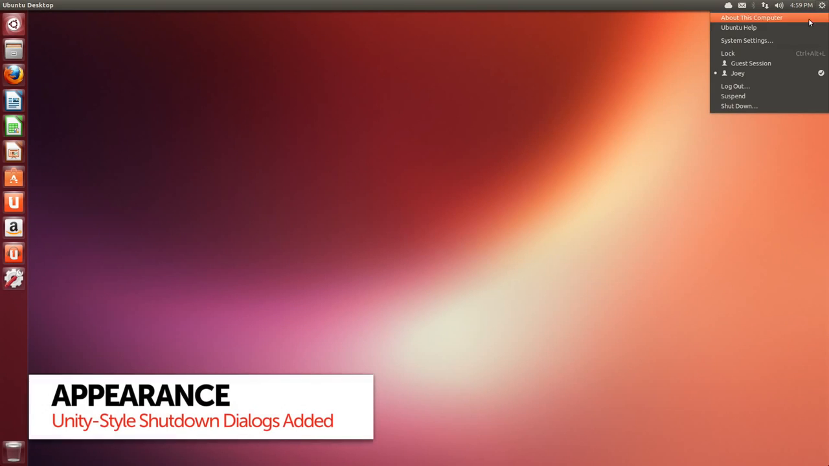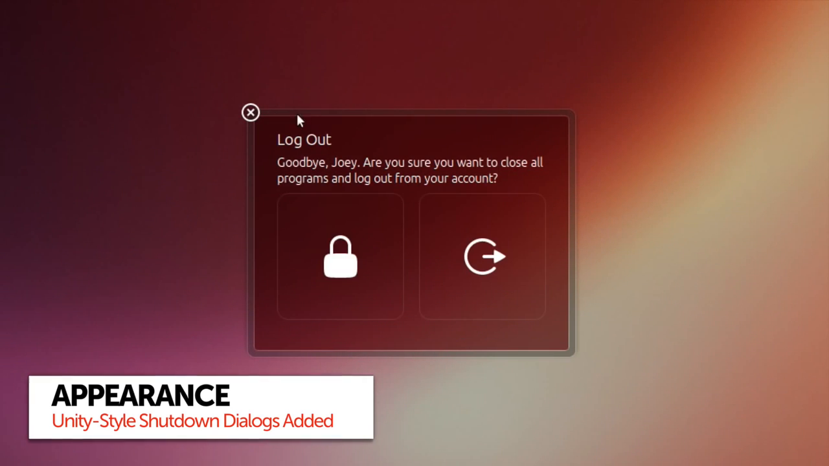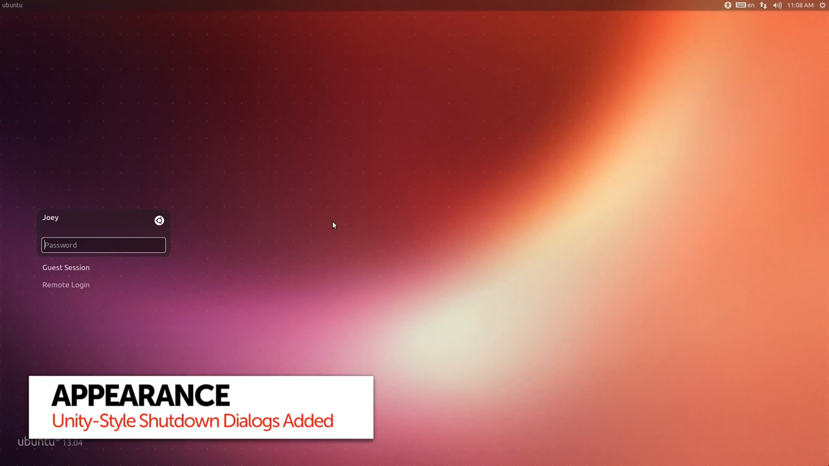It seems fitting to end on one of my favourite little changes. Session dialogues are now Unity-styled. That means logging out is now just as slick as logging in.